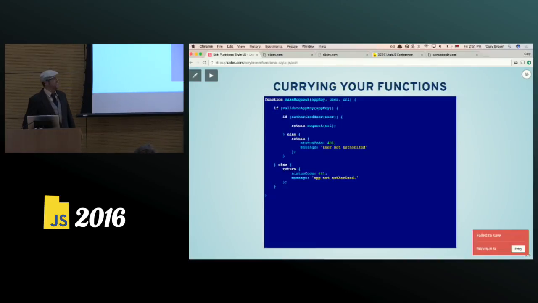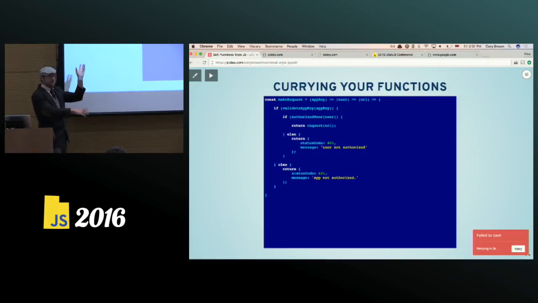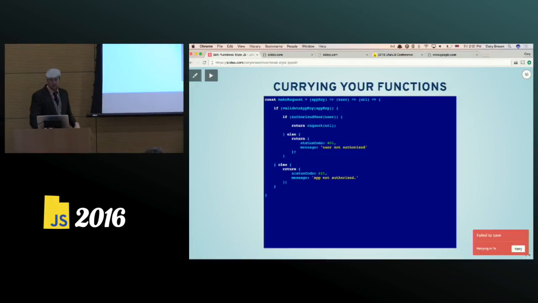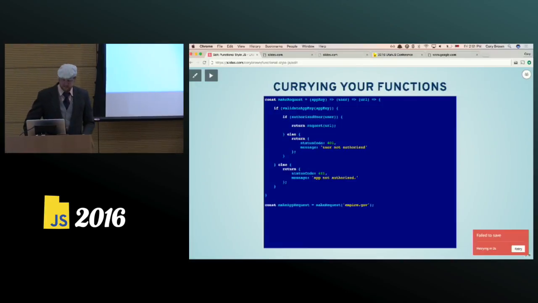How would you curry this? Well, it's actually very, very simple. Do you see that? Look at the top line. That's the difference between a curried function and a non-curried function. And the arrow functions really make that a one-liner. Without the arrow functions, you got all kinds of things going on. It's very, very nice. So now we have makeRequest, a function that takes an app key, which returns a function which accepts a user, which returns a function which accepts a URL, which finally makes a request.